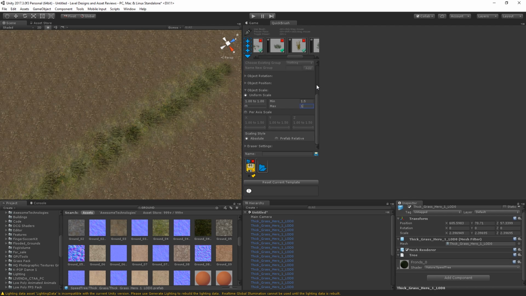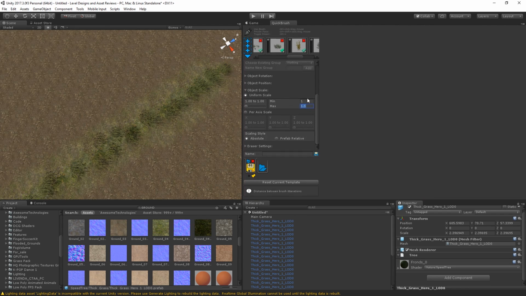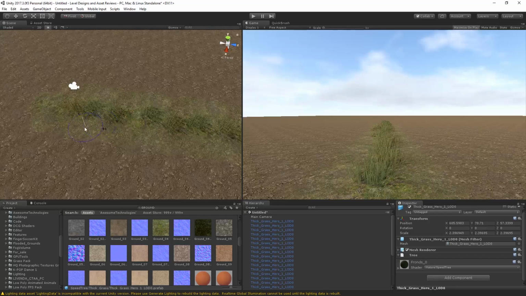So we can go with 1 by 1.5. There we go. Actually, you know what? I think this is going to be too much. We could go with like 0.7 to 0.2. There we go. So 0.5, half pretty much as a difference.